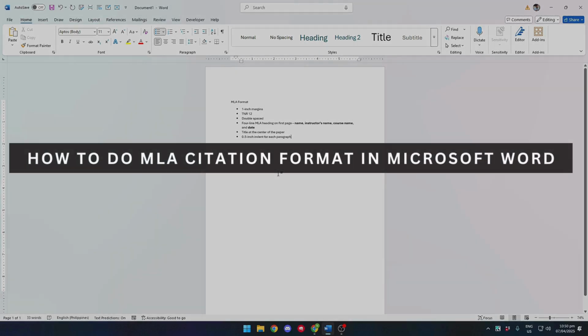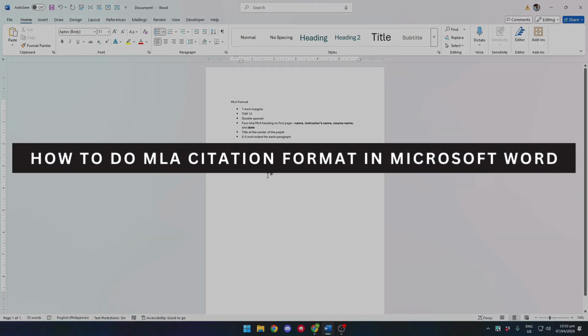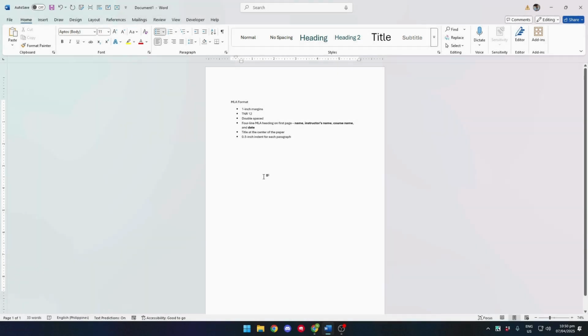Let's see how to do MLA citation format in Microsoft Word. First off, we want to open Microsoft Word. And as you can see right here, we have our document ready. Now, to format your paper into an MLA format, here is what you will need.